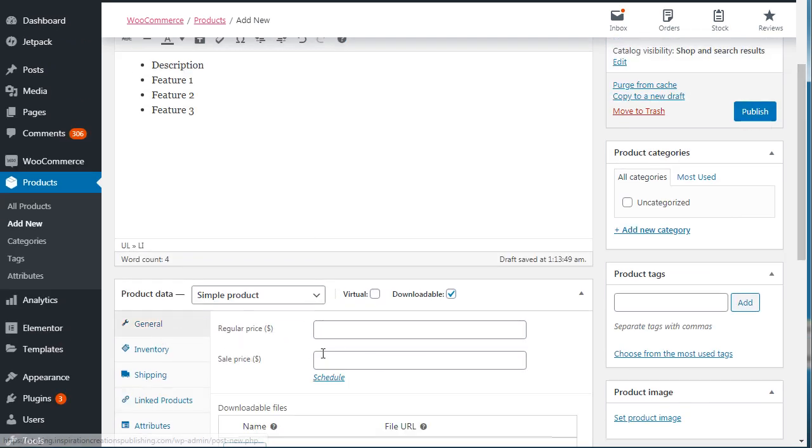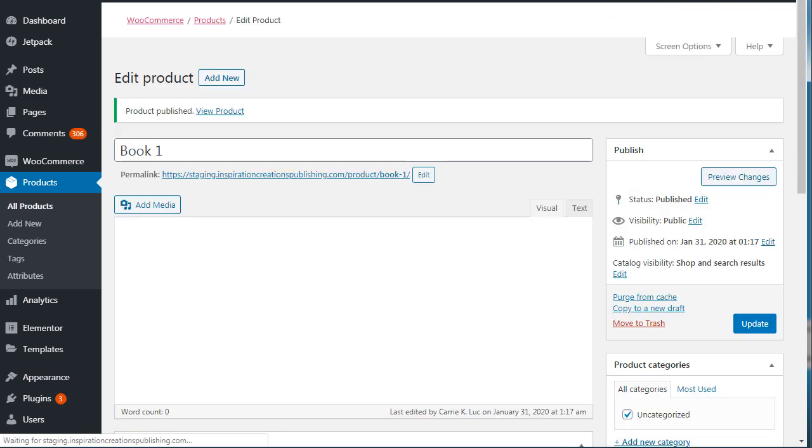Now, before we go, I'm just going to enter some prices here. So we'll say regular price is $30, sale price is about $10. And we will simply click publish and we are good to go.